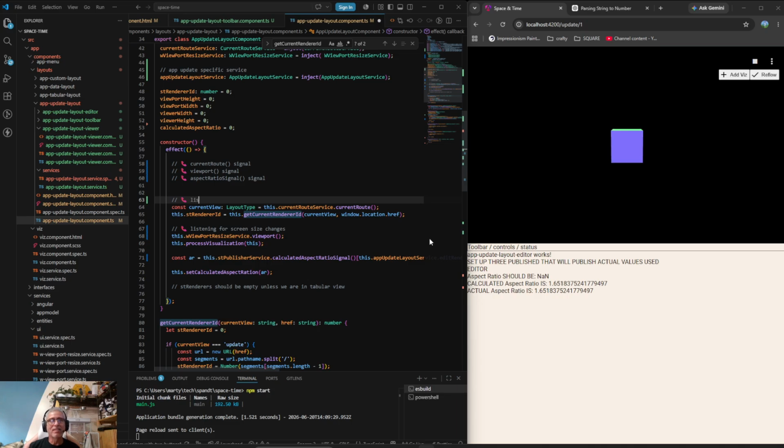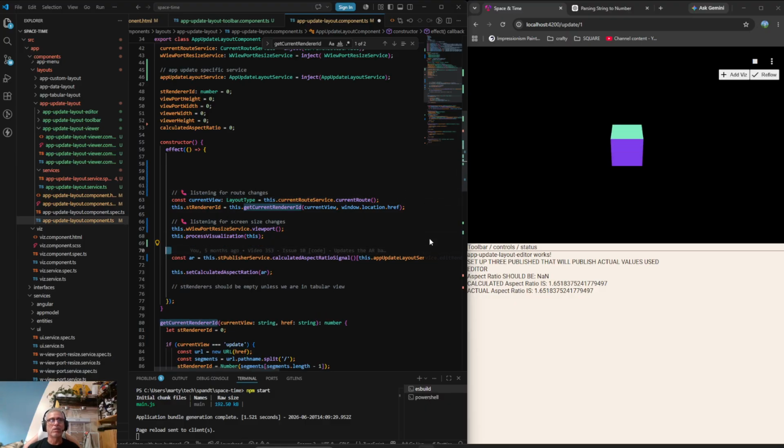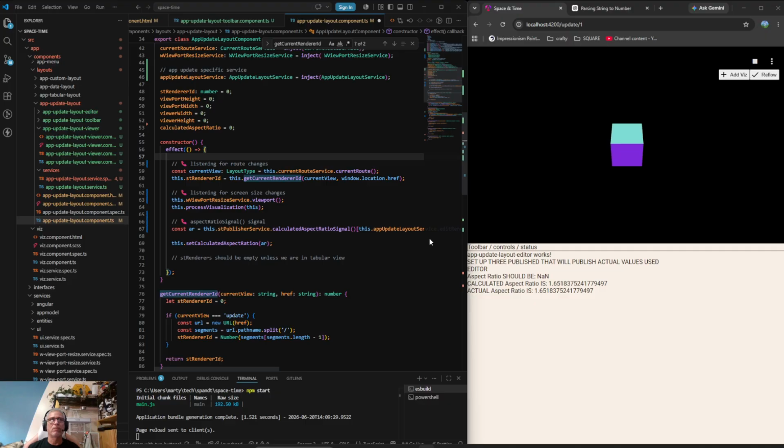I actually like this listening for route changes. I don't think we need this. Listening for screen size. I'm guessing this is for this guy right down here. Again, I don't know what the best way to deal with these sorts of signals is, but even like the mindsets, it's definitely cool, and very powerful.